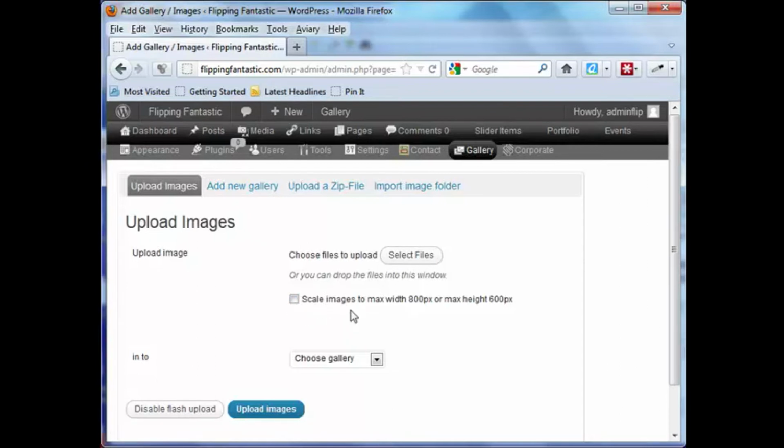And click this button if you want to scale it to a max width of 800 by 600. When you do that, make sure you select your gallery before you go ahead and upload an image. I created a gallery called Sample Pictures, and I put a folder called Sample Pictures on my desktop. It's just a bunch of stuff that came with my computer. Here's where you add a new gallery and give it a name.